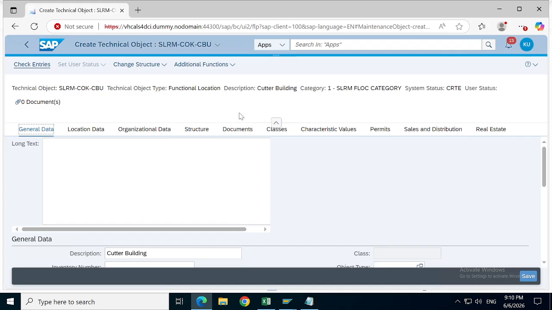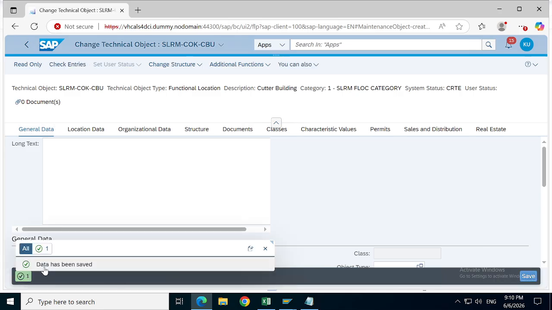Okay, so this is how we can create the functional location here. You just click on save, and the functional location gets created. The data gets saved. And once you save it, you can see it automatically went to change technical object. Now you are in change mode.